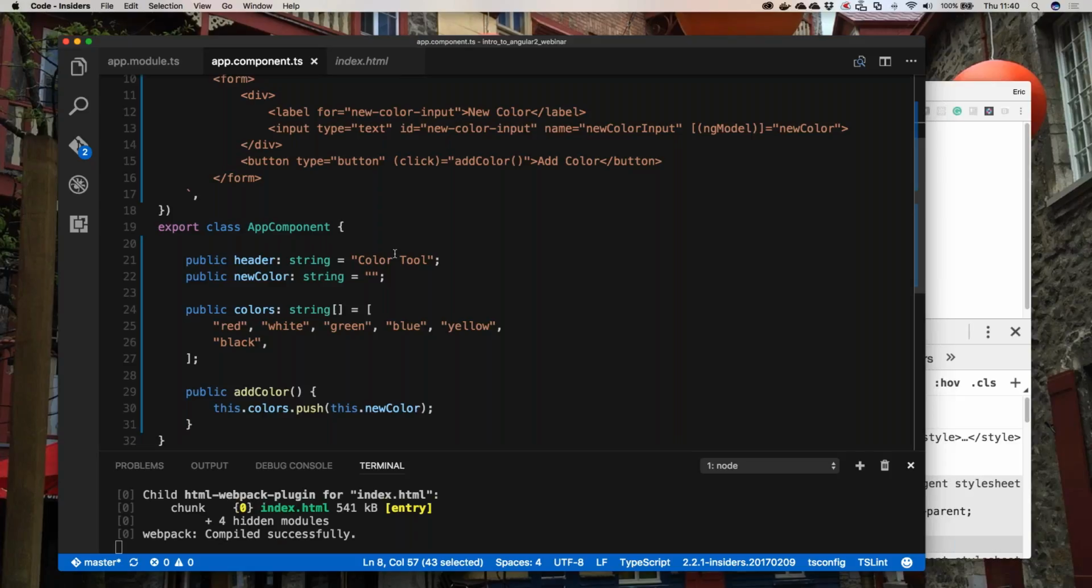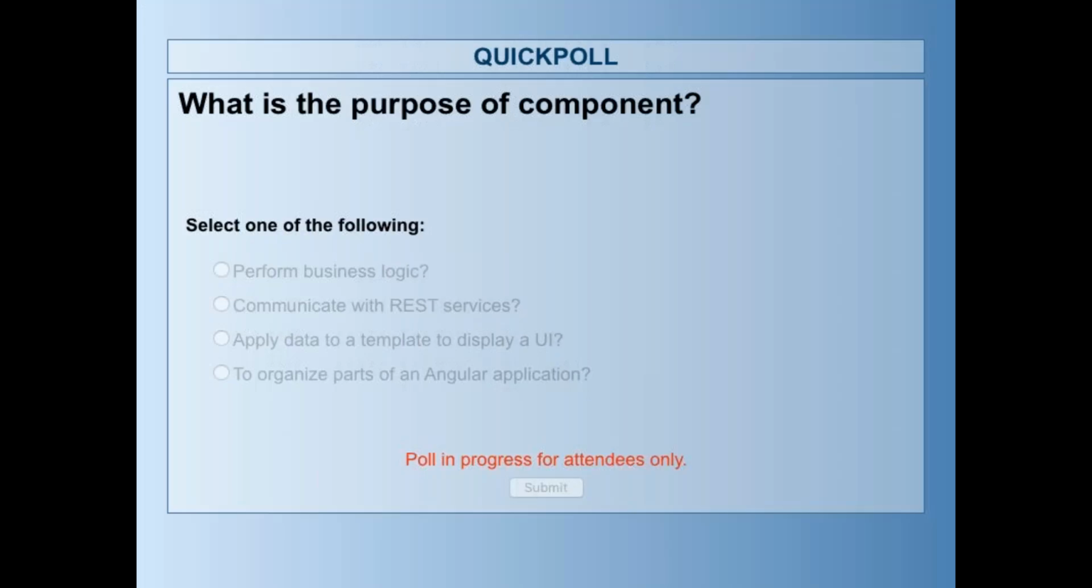But at this point, we now have the ability to add a color. We have a list of colors, all right? And so what I'd like to do now is ask a couple of questions and get some responses, and then we'll talk about one last thing before we wrap everything up. The first question I'd like to ask everybody is, what exactly is the purpose of a component? So we've been working with this component. It has done some things for us. Based upon what I've shown you, what do you think the purpose of a component is?